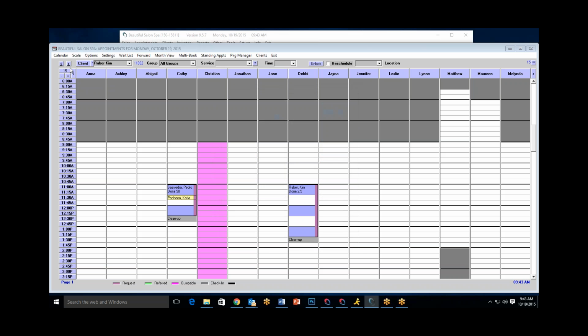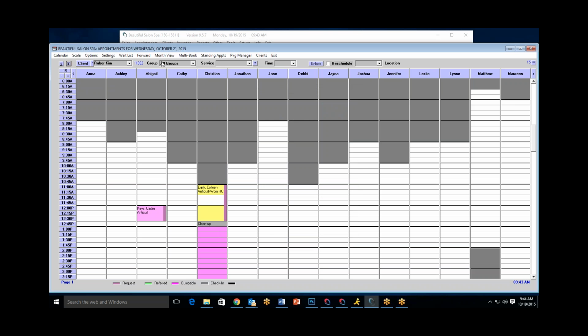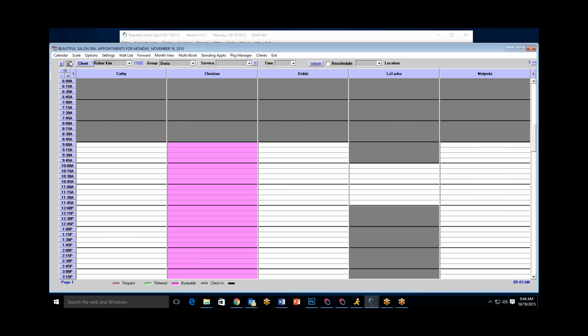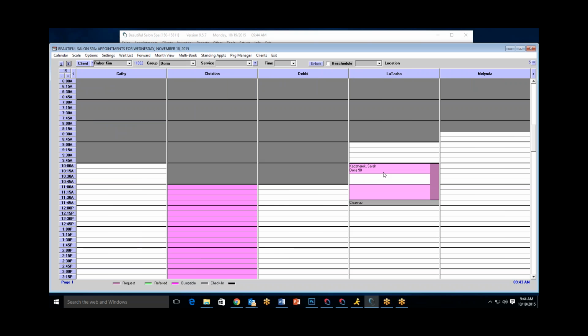Let's take a look, shall we? Let's go to the 21st. Here we are on the 21st, and let's go to our group. Let's go to Doria. There we go. And look, there's Sarah Kazmarek with Latasha for a Doria 90 at 10 o'clock. Let's go forward 2 more weeks plus 2 days. There's Latasha on November 4th with Sarah Kazmarek for a Doria 90. Let's go forward 4 weeks plus 2 days. There's Latasha again. There's Sarah Kazmarek for a Doria 90, etc.